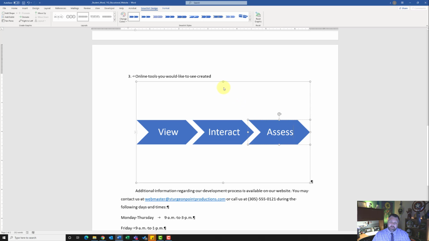So we need to come up here to our outer border, somewhere on our outer border, one of these dots, and just click once. And notice when you click on the outer border, it will deselect that one chevron. So now whatever formatting we do to this will be done to the whole thing.